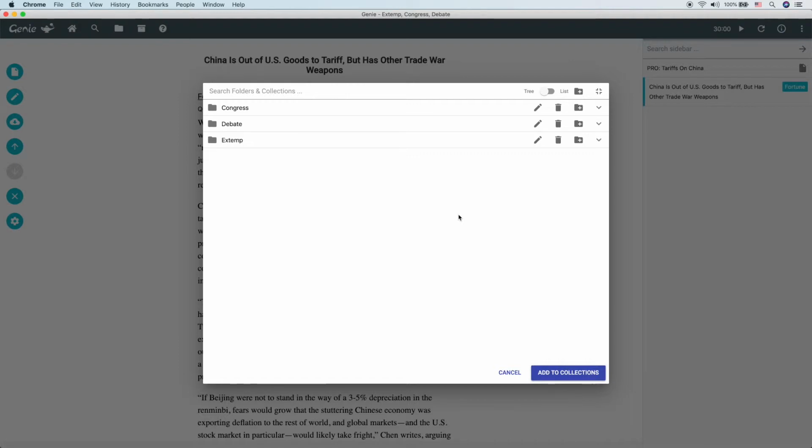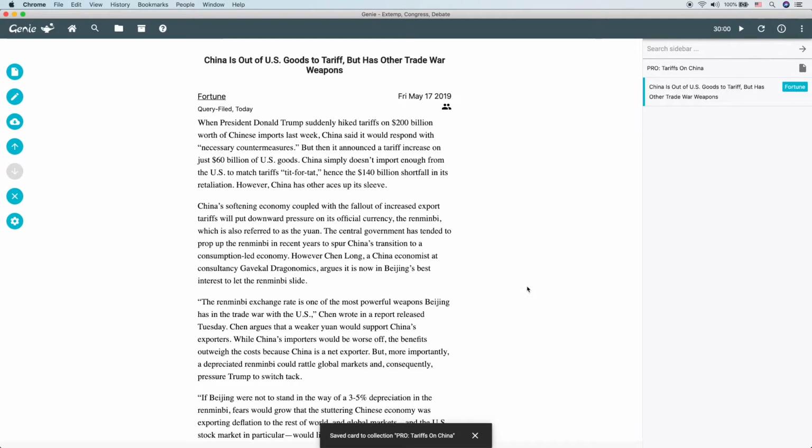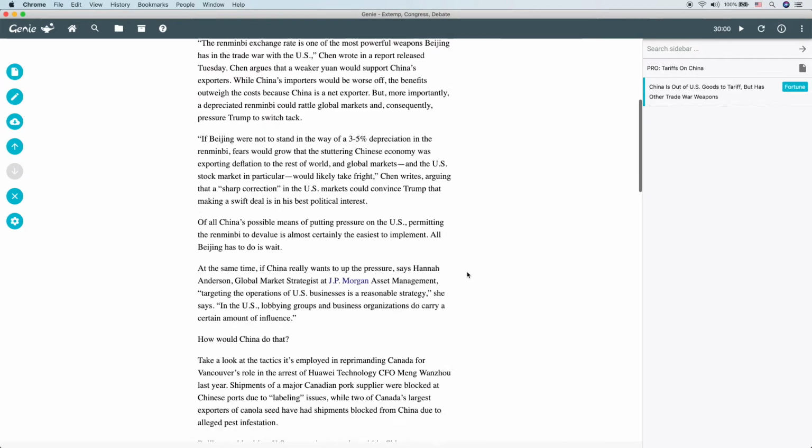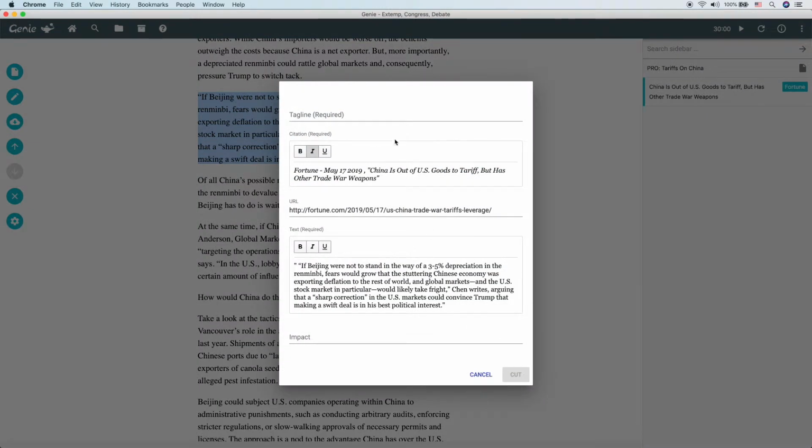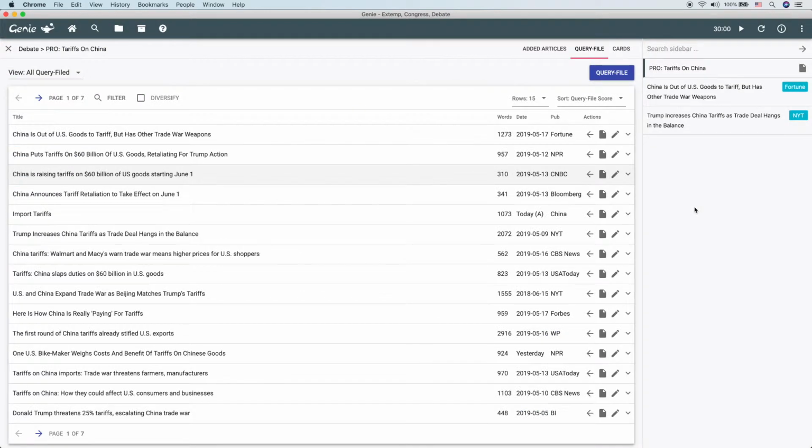Now, Genie is asking us what collection do we want to save this card into. So we're going to go to Debate and check the box to save this card into Pro Tariffs on China. Now add to collections. We can see saved card to the collection. I'm just going to go ahead and rapidly cut a few more cards here just so we can have some stuff to play around with. So I've finished cutting some cards. Let's go take a look at them.